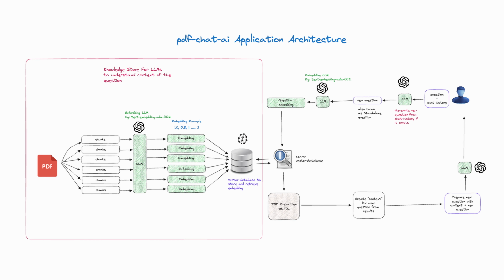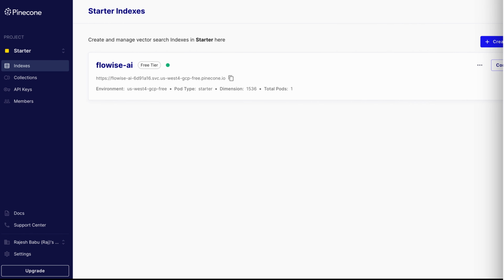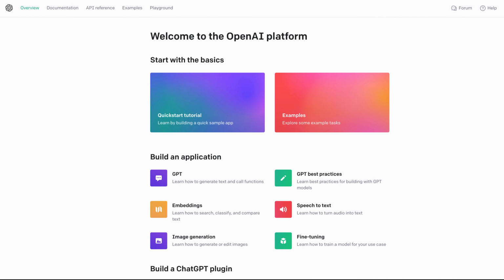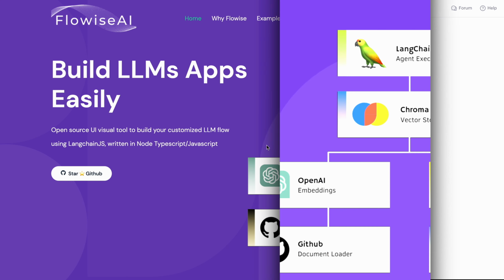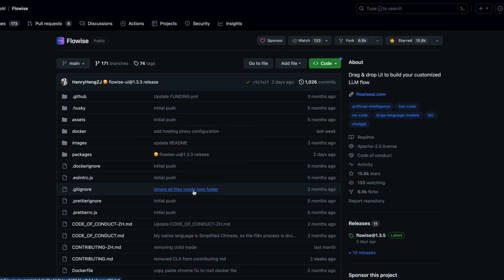Alright, this is the architecture of the app that we are going to build, and if you have seen my last video, I've explained this in detail. It's split into two parts. The first part is to prepare a knowledge store using PineconeDB, and the next part is the interaction with our app using OpenAI's ChatGPT. So this means that you will need to have an account with Pinecone and also platform.openai.com. Let's go ahead and see how we can build our app using Flowise AI.